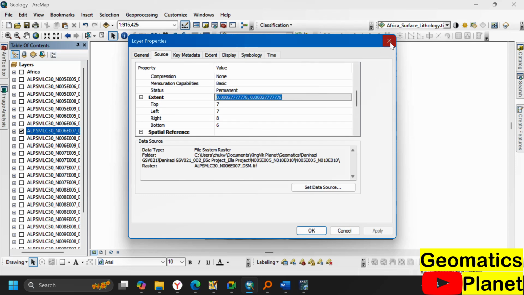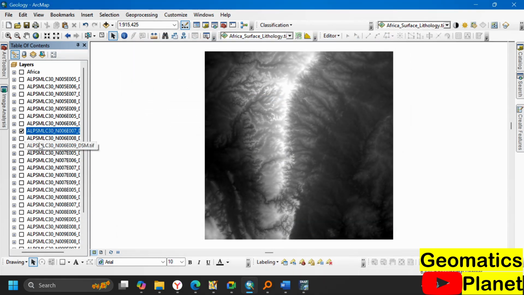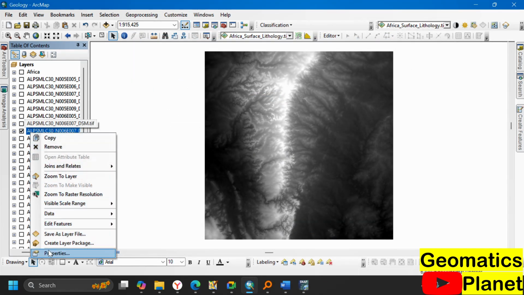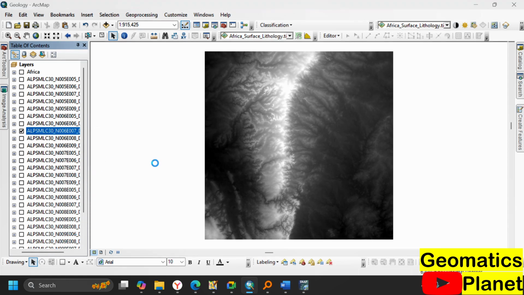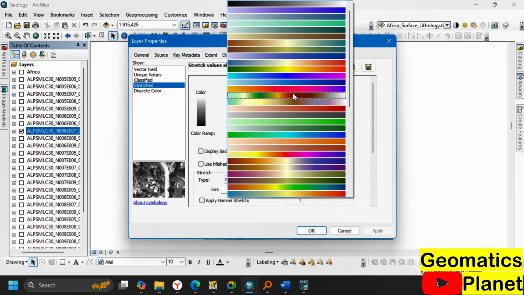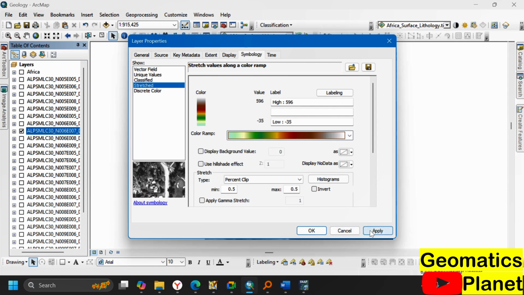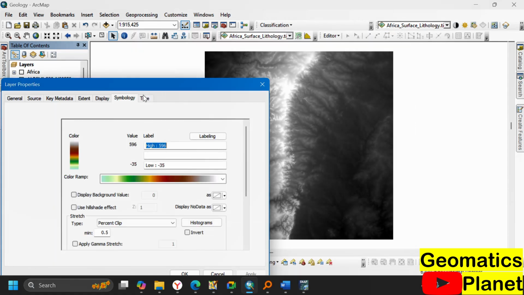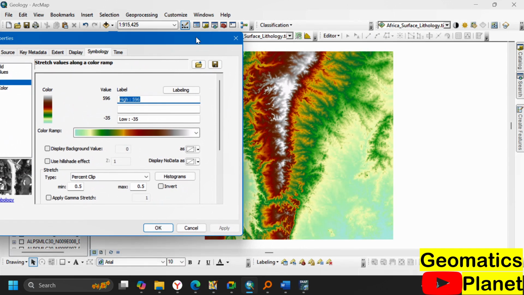So as you can see, this is just the digital elevation model here. If you open it up, you can see the height differences between them. The high one is 2529, that is 596, and then the low one is minus. So you can display it whichever way you want to display it. And then this is the look here, as you can see, the low and the high.